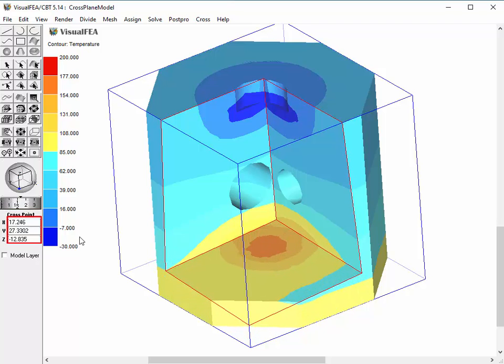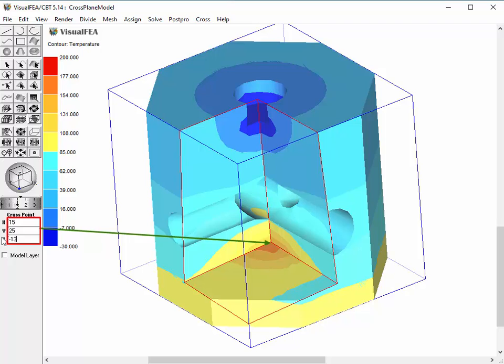The coordinates of the cross point can be specified by inserting the numerical values in the text boxes. Press the Enter key. Then, the cross point moves to the specified position.